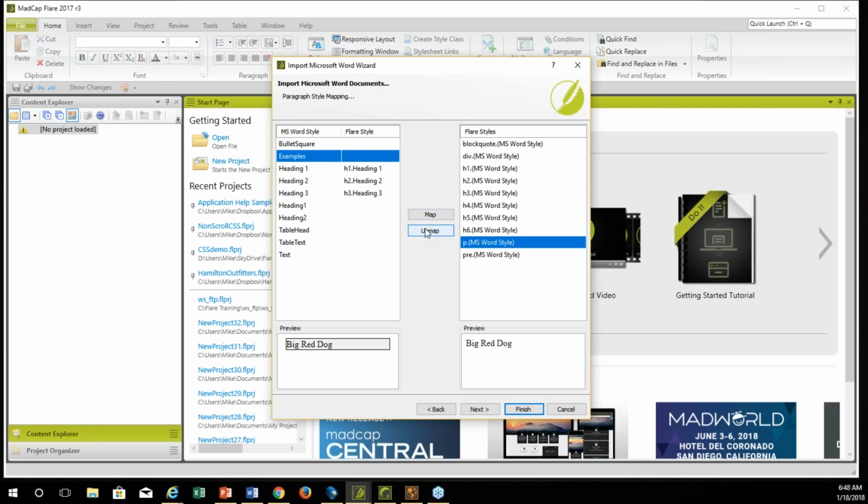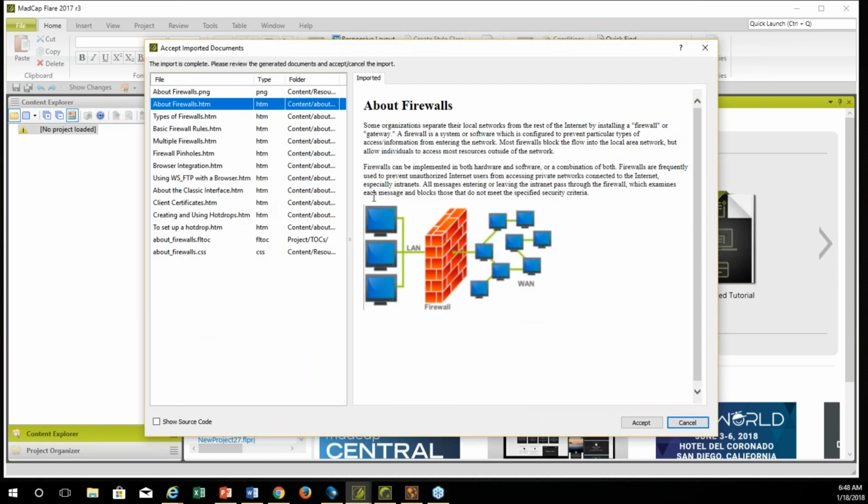All right, but I'm not going to do that for demo purposes. I'm just going to stick with what's coming in from Word. So I am going to click Finish now. I'll see that preview one last time.